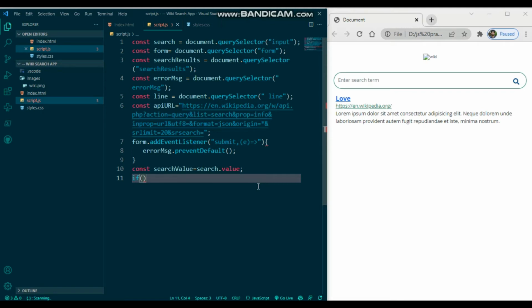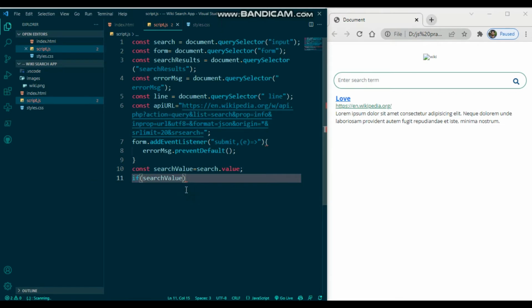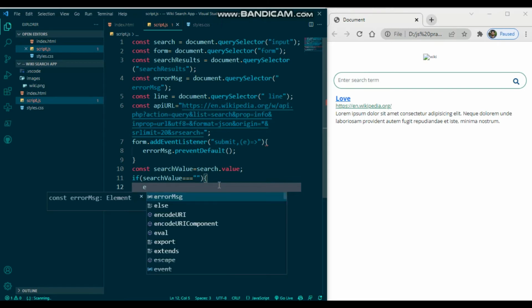Otherwise it will be showing to you just an error message. Okay, like that: if charts value is equal to empty, then just simply type here error message.